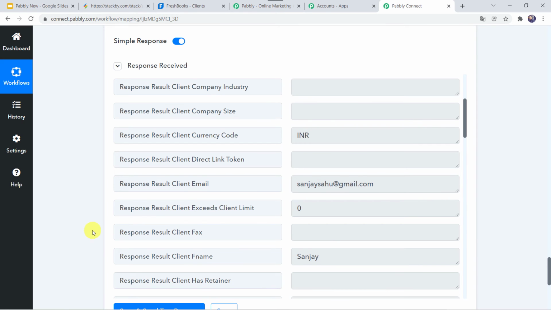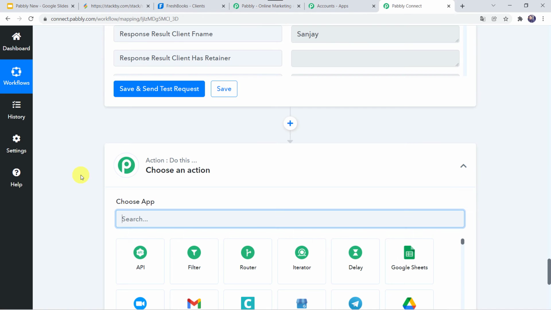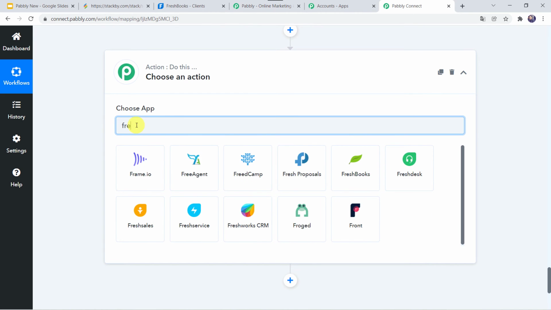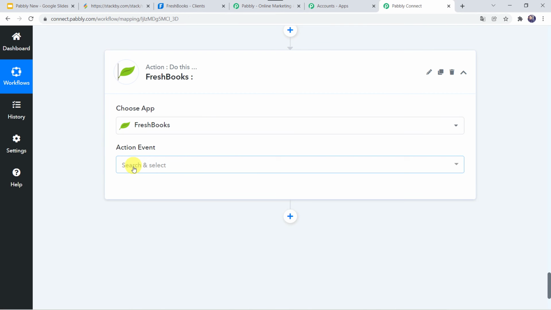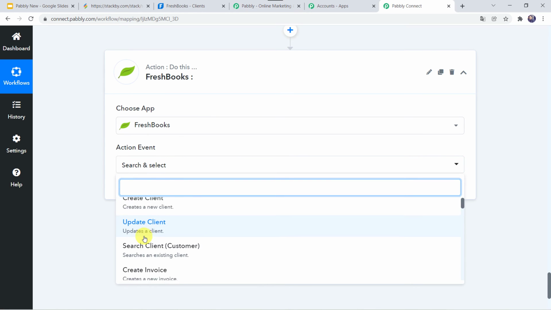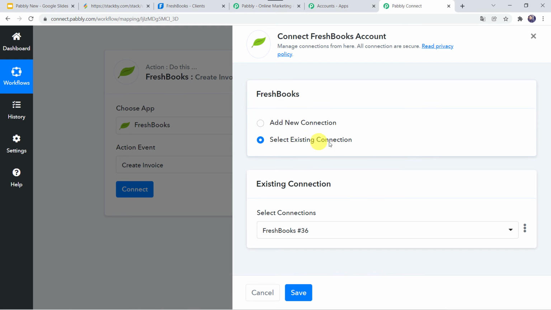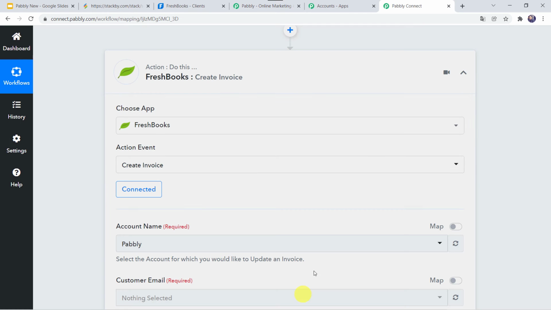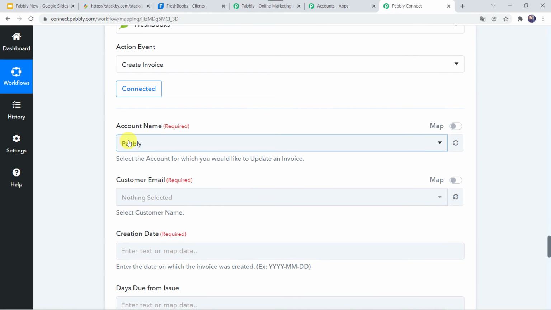Okay, and here we have to come to this plus sign once again and click on add action step. Here in the choose application, let us find FreshBooks once again. Here in the action event, we have to select create invoice. Click on connect. Here we have to choose the select existing connection just because we have recently created a connection, and let's click on save. Okay, and now the FreshBooks account is connected to Pabbly Connect. Here the account name is automatically captured.